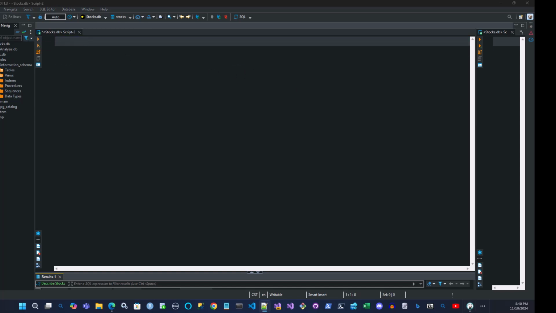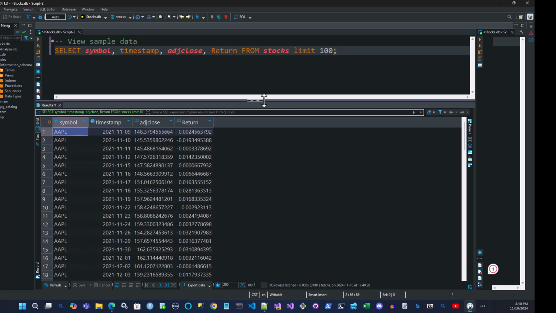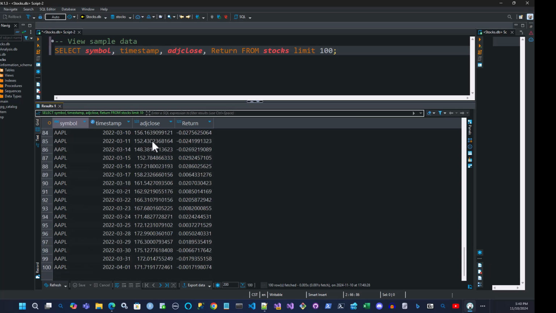Now that we have prepared this table, I should be able to run something so you can actually see it. So let me do a limit of 100 here. And as you can see, this is what it will look like. I get the symbols here, the timestamps here, the adjusted close, and then the rate of return.